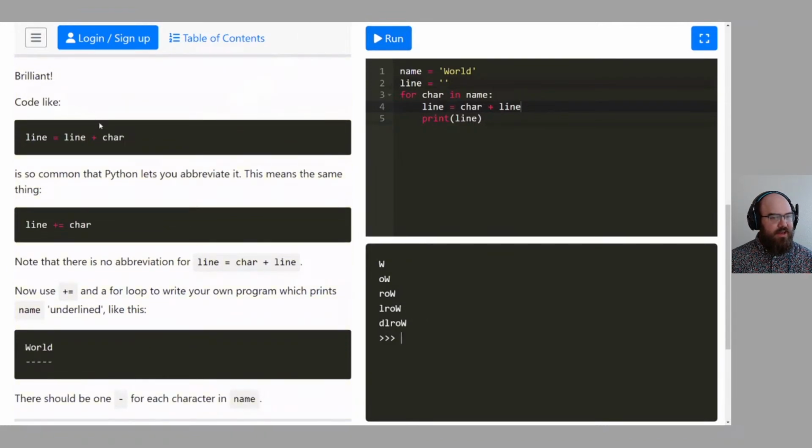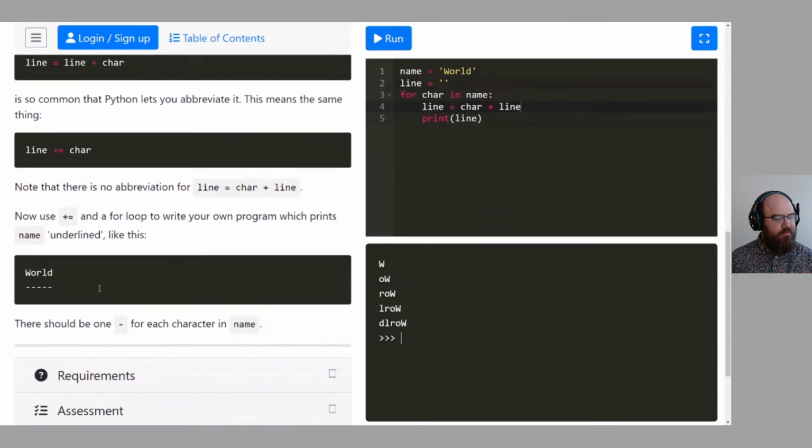Code like line equals line plus char is so common that Python lets you abbreviate it. This means the same thing: line plus equals char. Note that there is no abbreviation for line equals char plus line. Now use plus equals and a for loop to write your own program, which prints name underlined like this: world, then dashes. There should be one dash for each character in name.